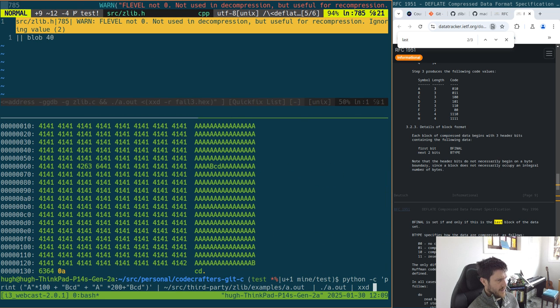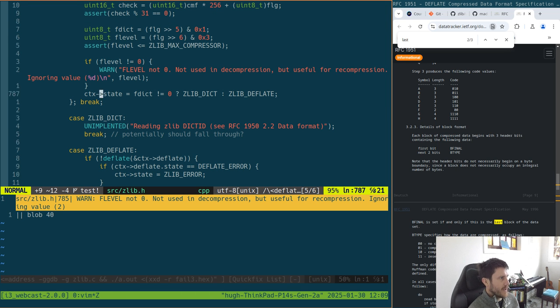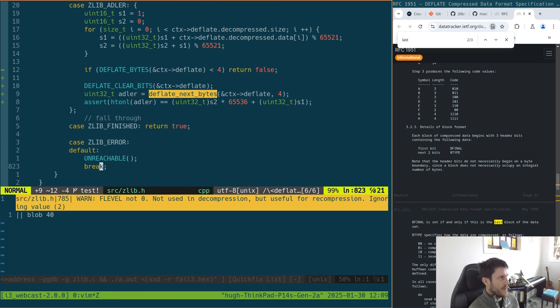Right, so that does some things. What were some things that were failing? There wasn't really anything that was failing. I was just trying to make sure that I got the Adler code right, which it does seem like it is doing. We get the Adler.